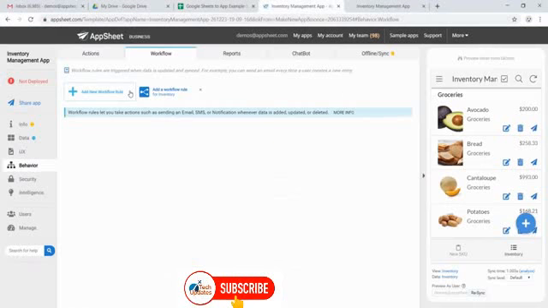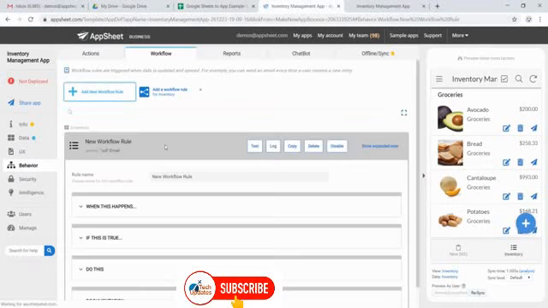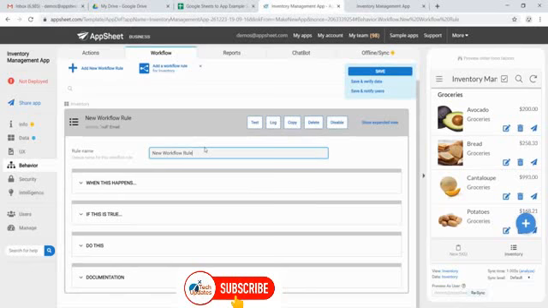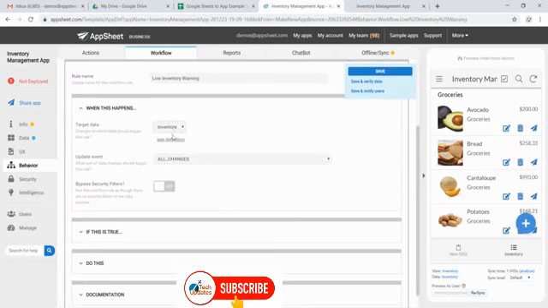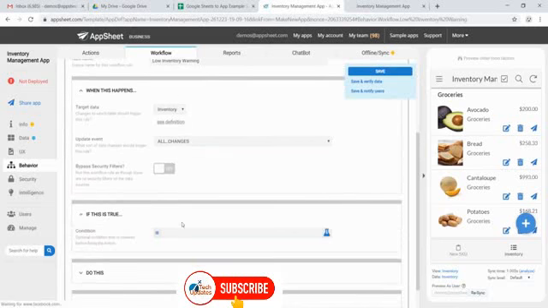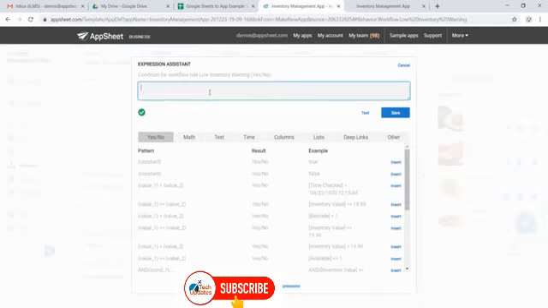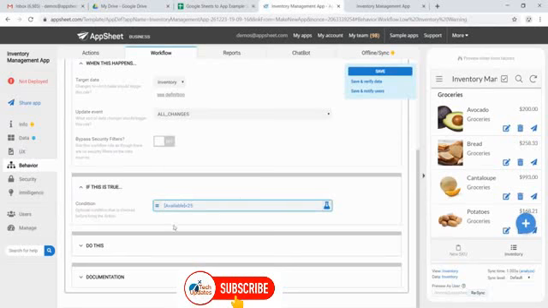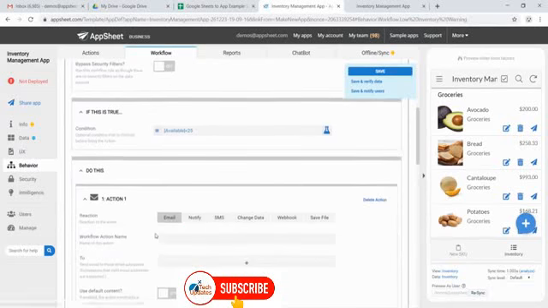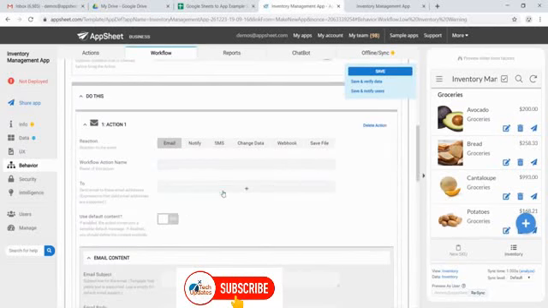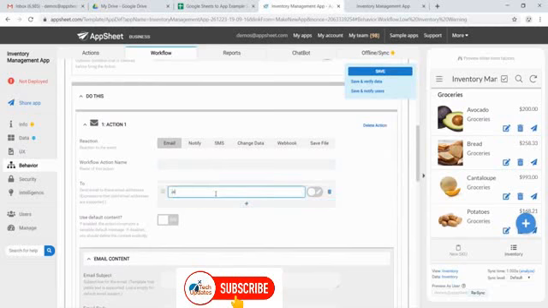Workflows allow us to send messages whenever key changes occur. In this case, let's go ahead and create a low inventory warning. And we could say whenever, for instance, our inventory any change happens, and this is true, let's say our available becomes less than 25, we can go ahead and let's just say we will email our store manager at appsheet.com.